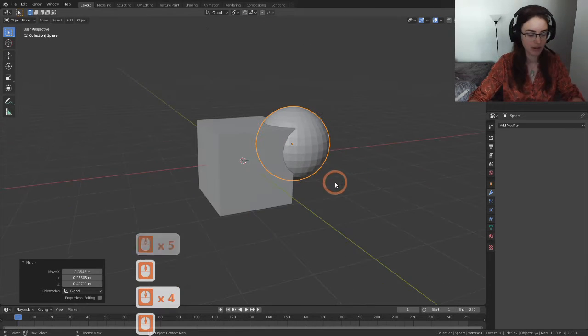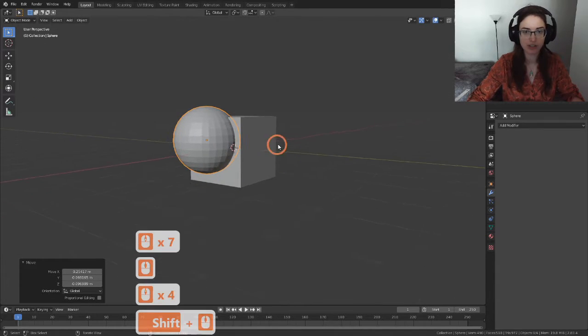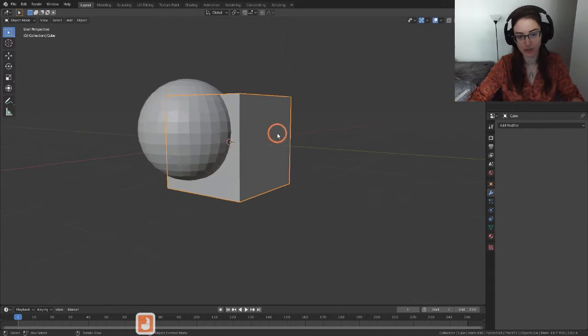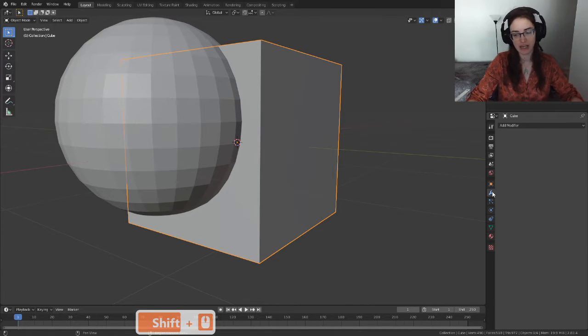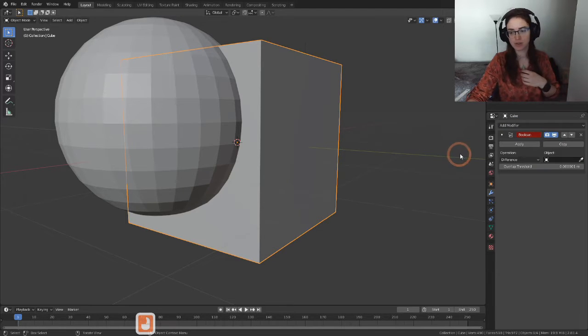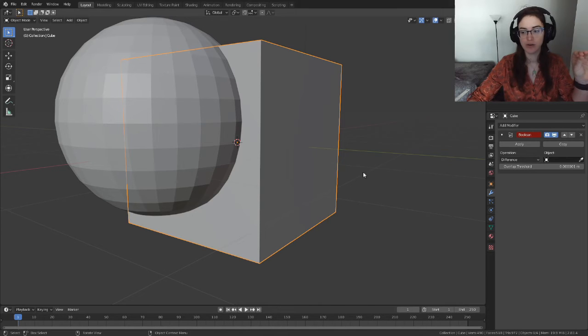So the Boolean tool is in your modifiers. Say I wanted to use the sphere to mold my cube. I'm going to go into the modifiers section of my cube, which is again that wrench. And there should be one just called Boolean. You can see right away we have the Boolean option. Nothing's happening because it's highlighted in red. That means it's not working. And that's because we have to tell the Boolean what object it's using to do the Boolean effect.